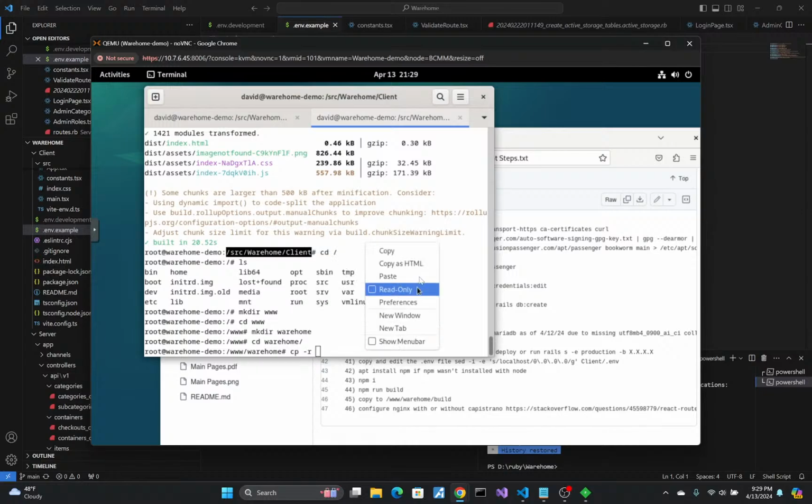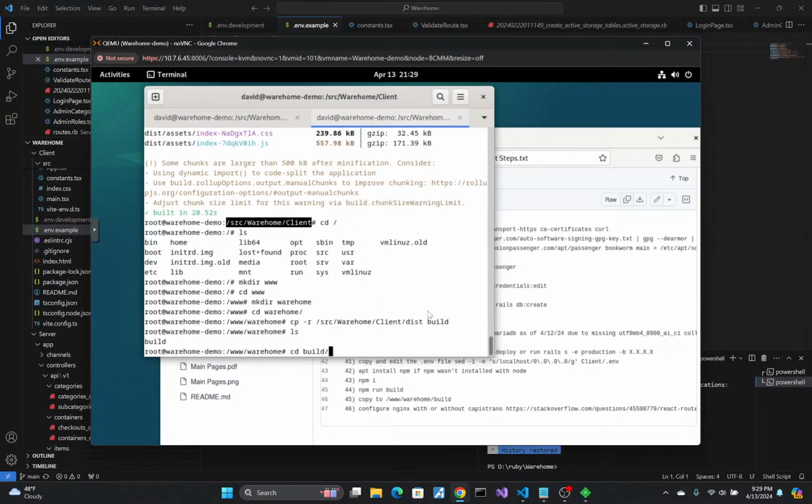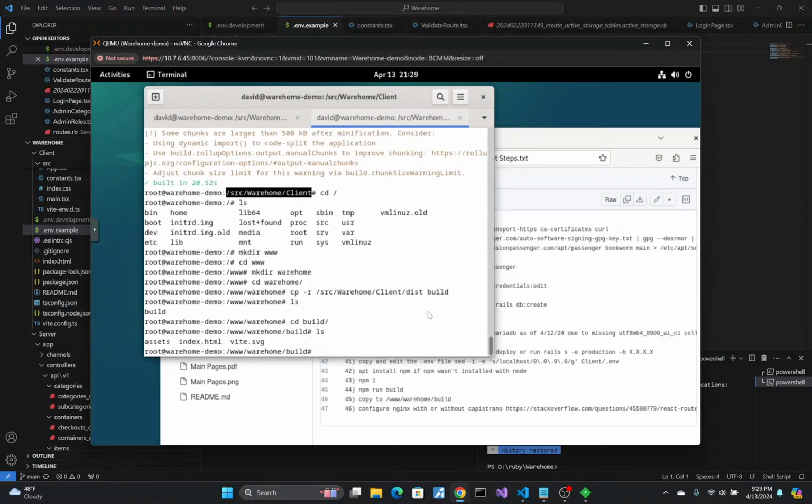Copy, paste to build. And ls build. And there we go. And then when you need to update the front end, you would just delete build and redo that copy, redo that npm build and copy.